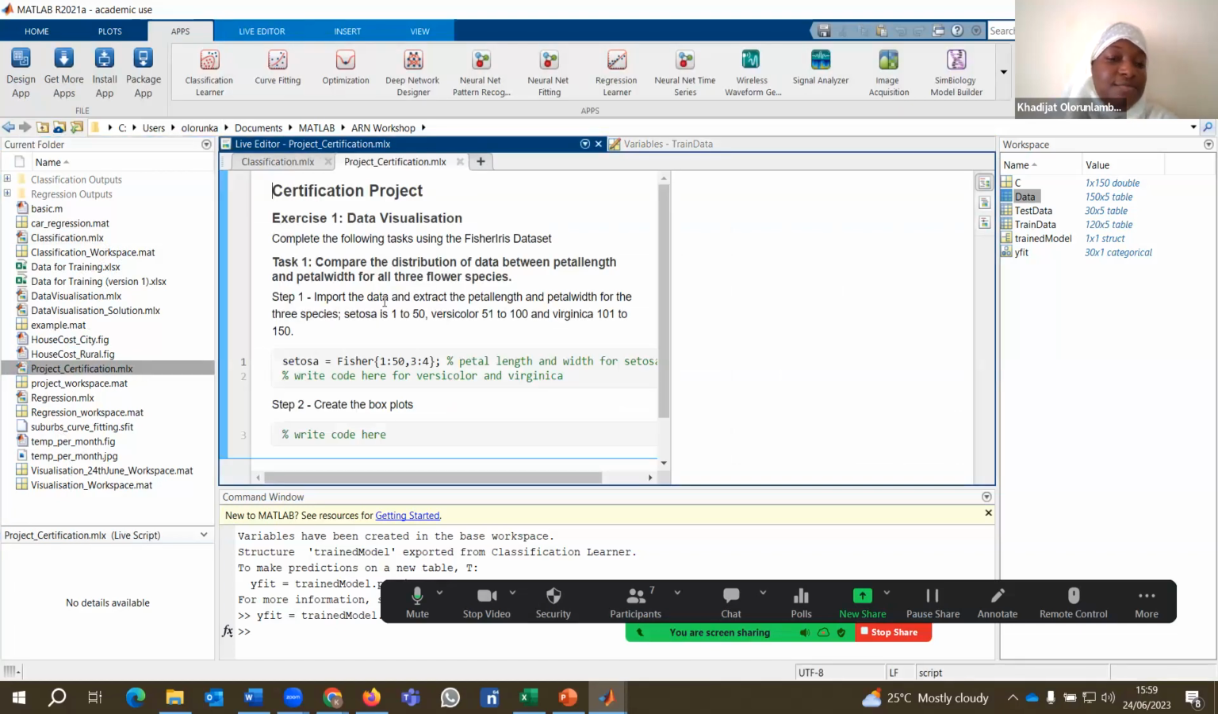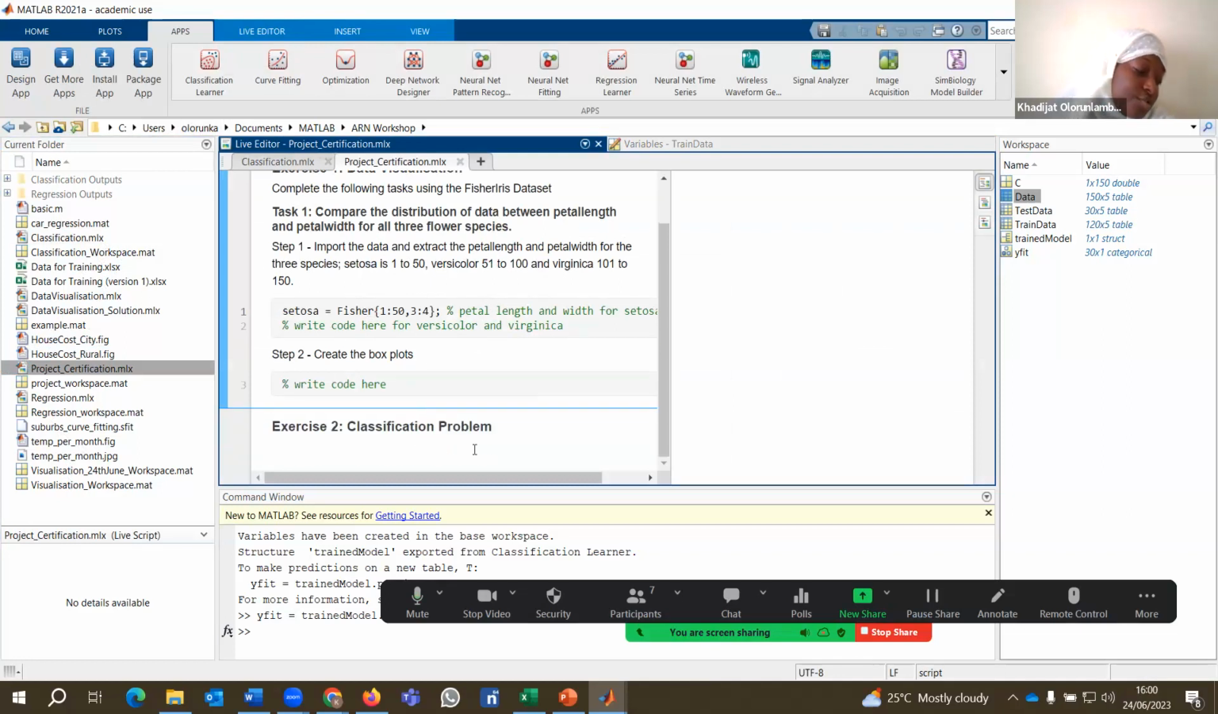So the first exercise will be on data visualization, where you will use this flower data set, the Fisher Iris data set, to do box plots comparing the 3 different types of flowers: Setosa, Versicolor, and Virginica. Create box plots showing how the petal length and width compare for all 3 of them. Then I will also write a classification problem where you can try to create and find a model that works to classify a certain type of data.